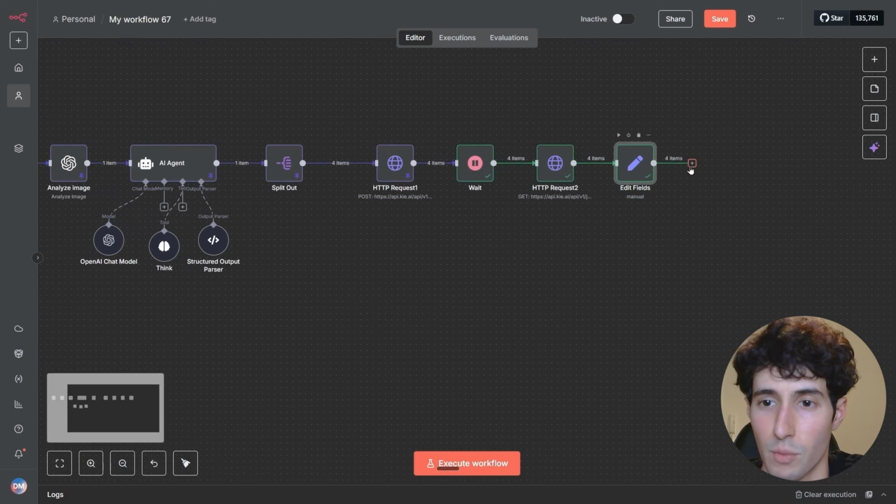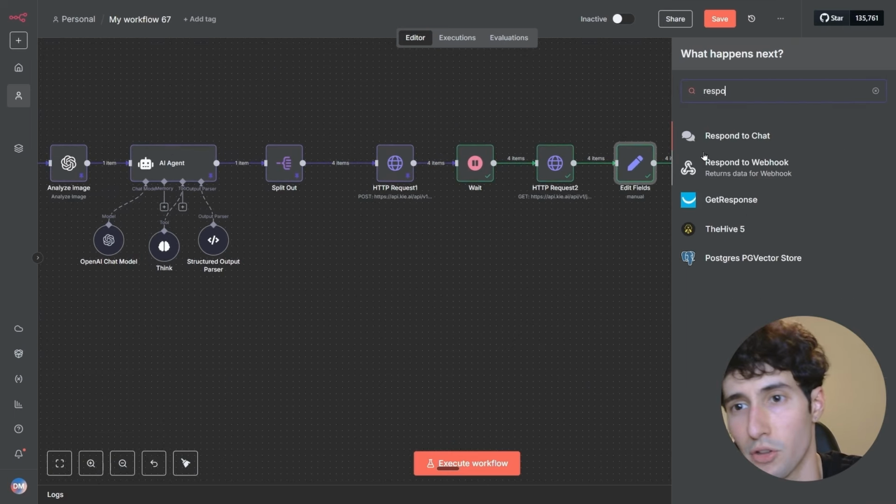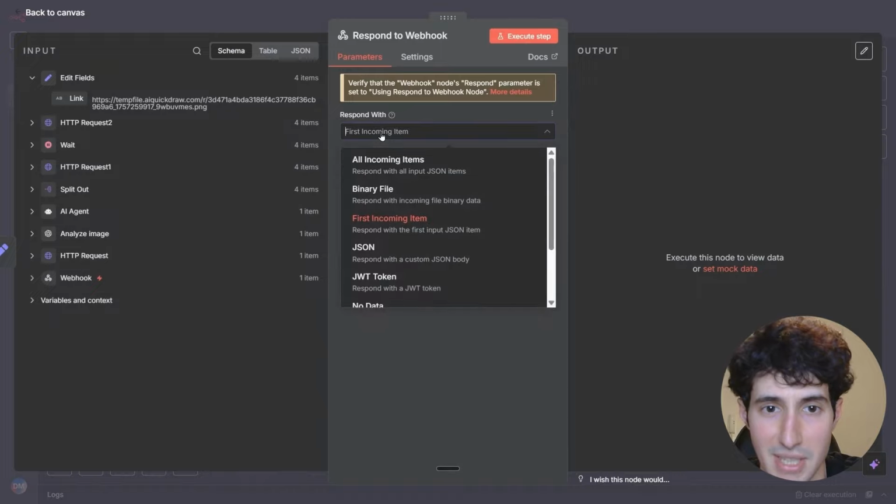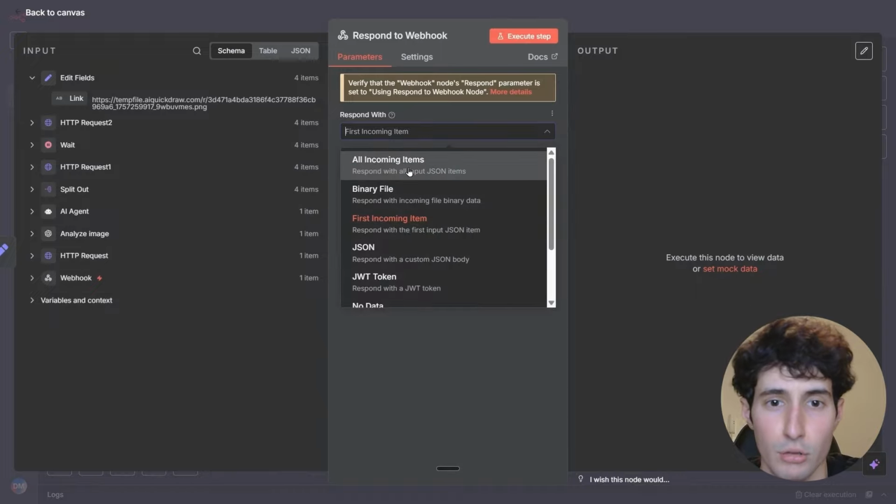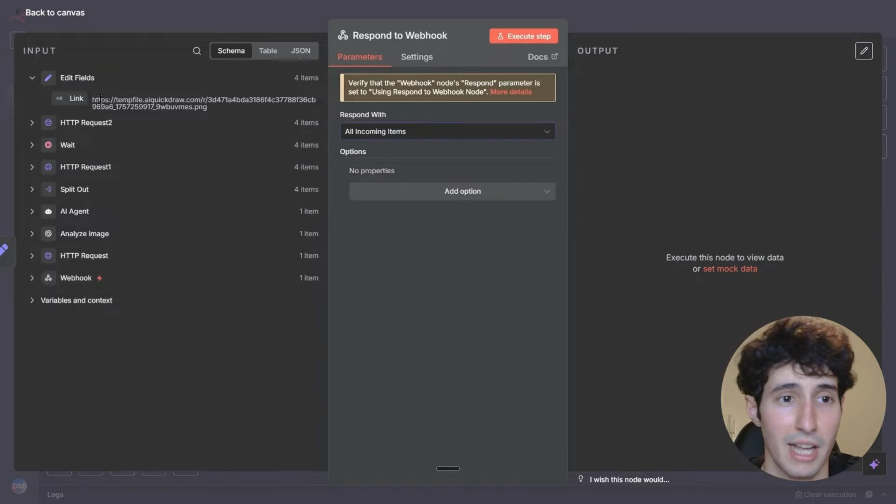So to do that, we have to come over here and search for a respond to webhook node, and we have to come and change this from first incoming item to all incoming items. So we are actually able to return all the images and not just the first one.